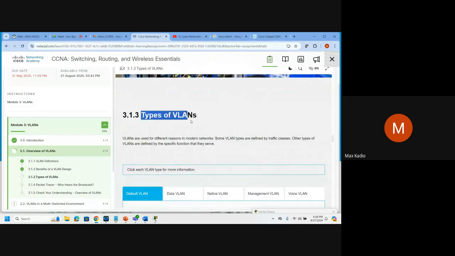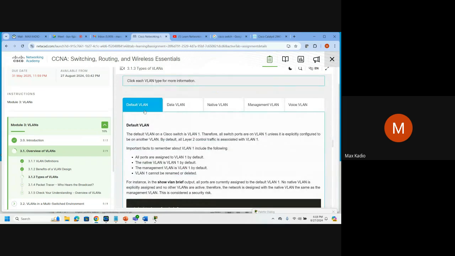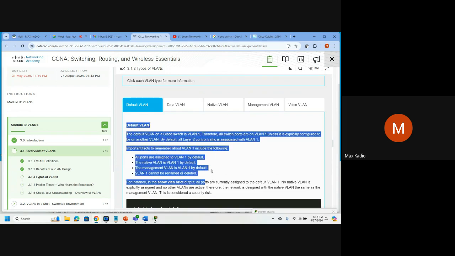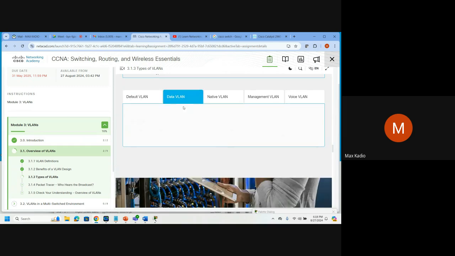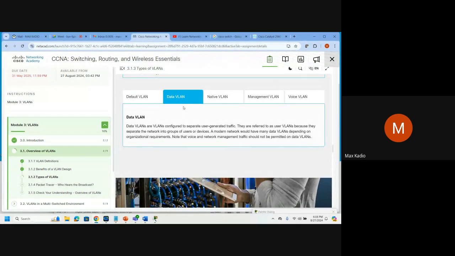Now we have 5 types of VLANs. The default VLAN, as I explained: if you don't configure anything, by default we have the default VLAN, and all the ports will belong to it. Then we have the data VLAN. Your YouTube video you download, your email you send, your normal data, you can create a data VLAN for them.